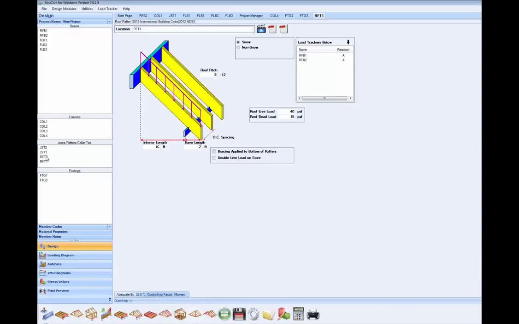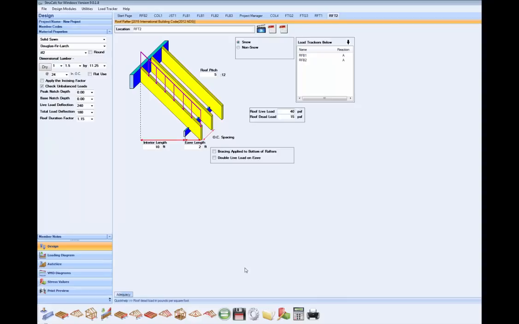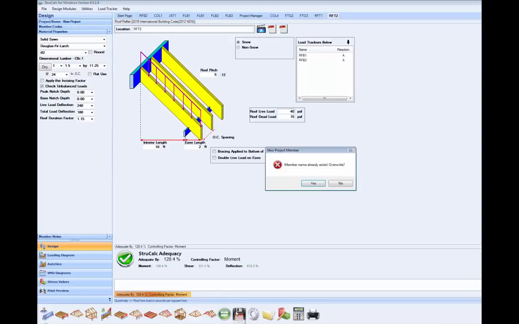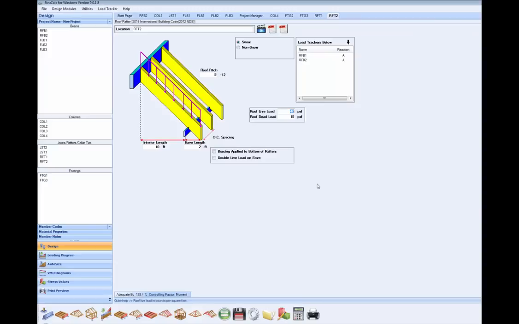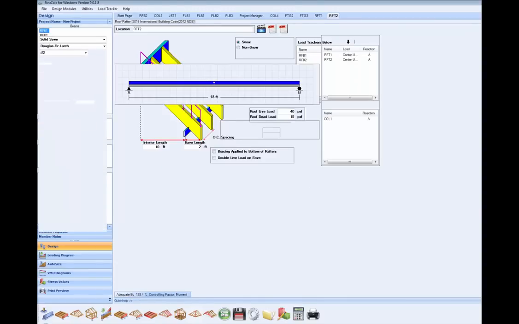Now open RFT2. Change the live load to 40 PSF. Hit calculate. We find that they are still adequate. Now we will save it. Now we will check the ridge beams. We will open RFB1, hit calculate.